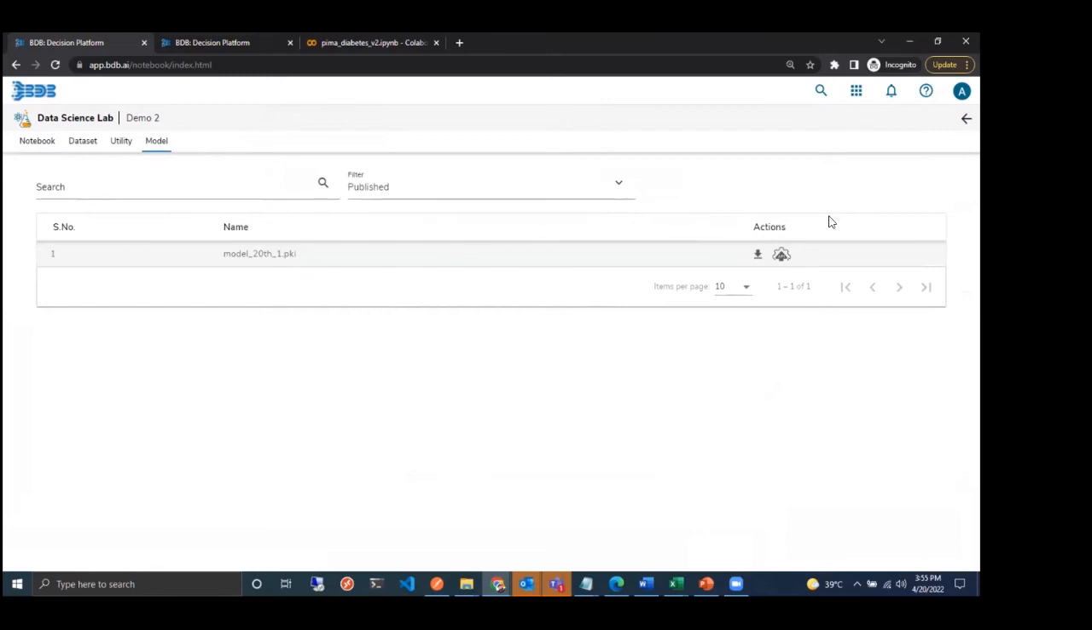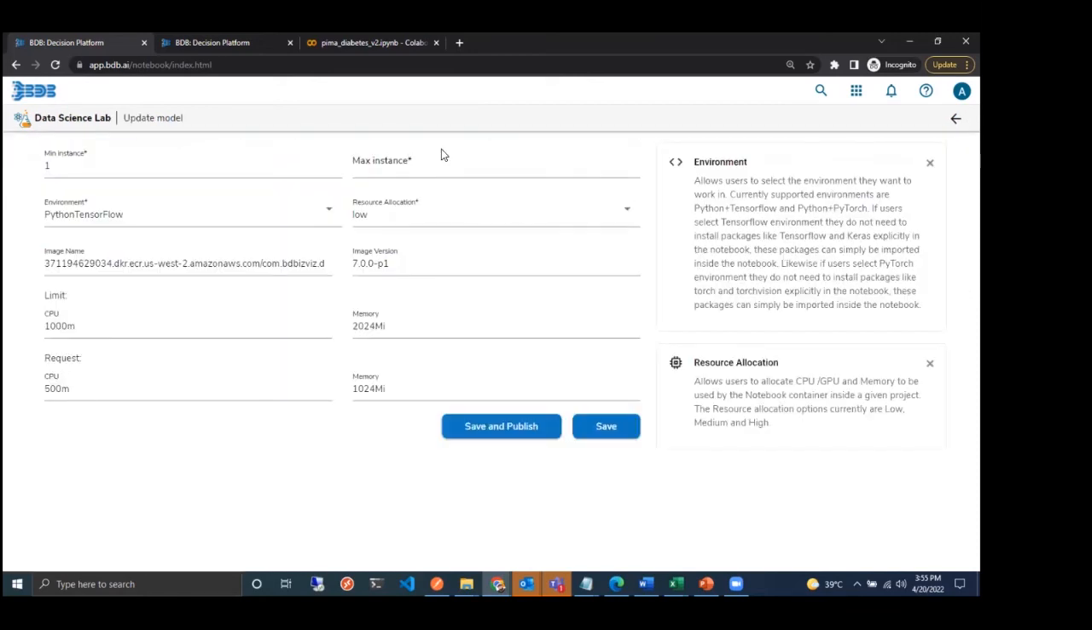I can click on publish as an API icon, and I can push this model to API client registration. So this is the screen where I am prompted with the different fields that I need to fill in order to publish this model as an API.